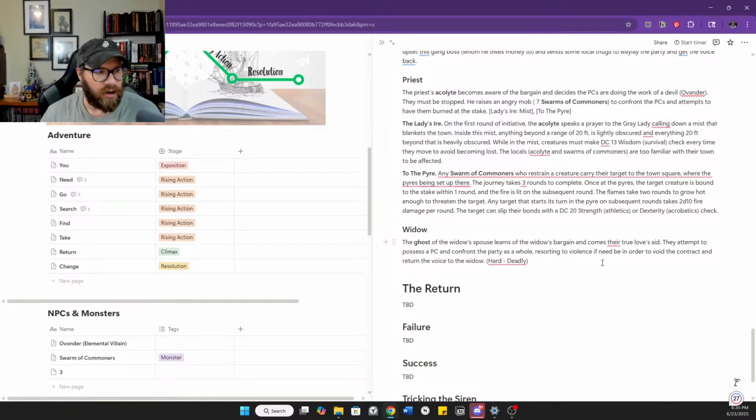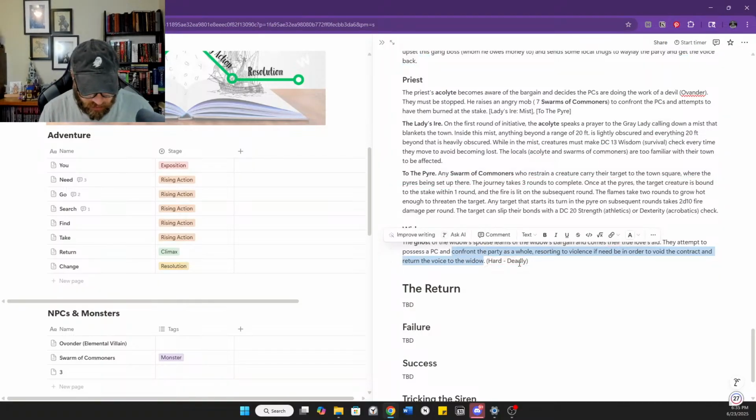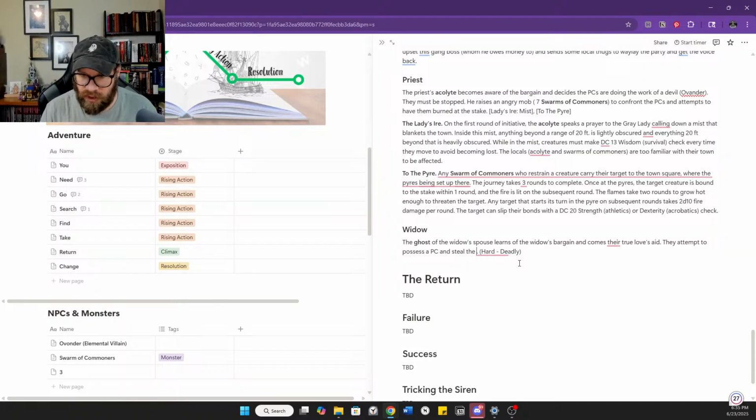we are creating a survivable but still challenging encounter for the player characters. Because gosh, what do you do if you're chasing down a ghost that's possessed one of your allies? It's not like you can damage the body. You can't kill your friend just to kick the ghost out of them. I mean, you could, but that's a pretty heavy decision to make. So I think let's modify this. Let's say that they attempt to possess a PC, and let's change this to and steal the contract.